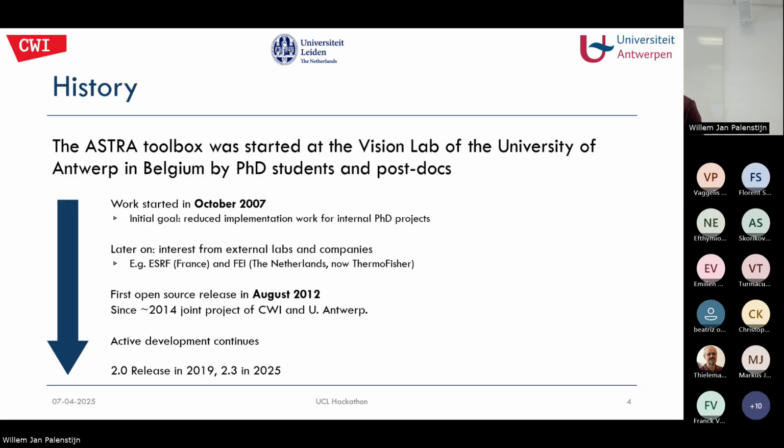We started this, I say we, I was not involved at the beginning. It was started in 2007. I joined in 2009, I think it was. It started at the University of Antwerp, at the Vision Lab, with a bunch of PhD students that were starting tomography projects at the same time and decided to build this library from scratch using CUDA, which was just starting. So we were starting with CUDA 3, I think, a long time ago.